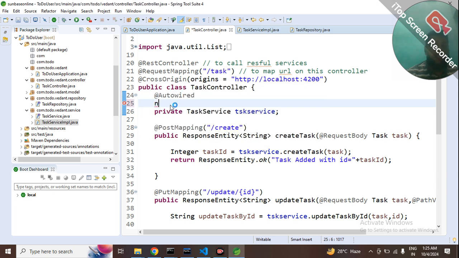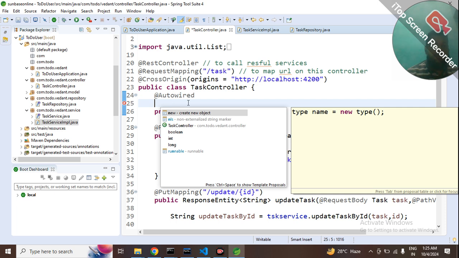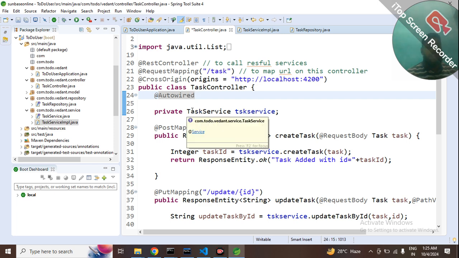So we're not writing any new keyword over here. Spring will understand that with the help of AutoWire, it will create an object of task service and inject into the task controller class. Otherwise, if you create it yourself, then it will be tight coupling, and we are not writing the spring.xml file also.